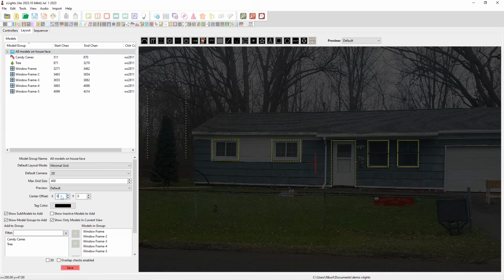The center offset. This is basically where the center of the group is. So this plus sign is the center right here. We can move the X over to the left or the right. So like if I put this at, let's say 200, the plus sign has now moved over here. So the middle of the group is here. So you can move where the middle of the group is.